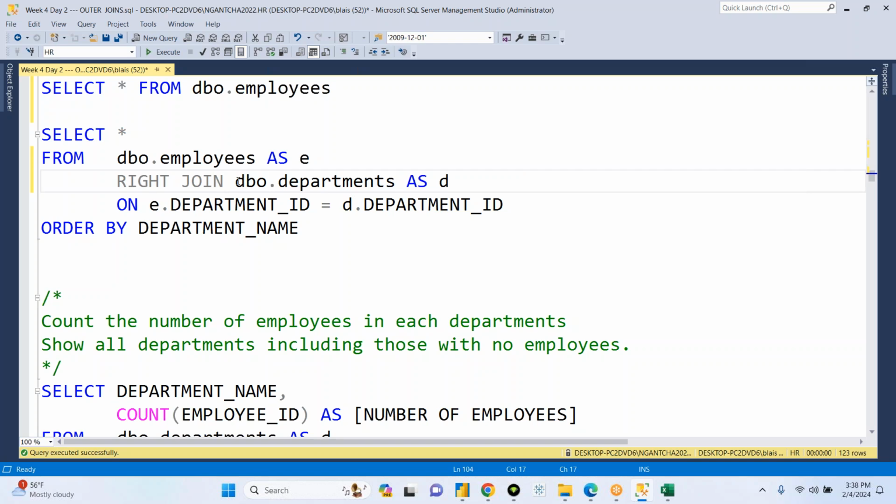What are you prioritizing? The table on the right hand side, department. Excellent. This is good. Right. So it's not just changing from left to right that matters. It's also respecting the position of the table, the prioritized table.